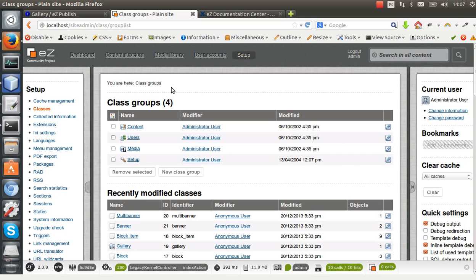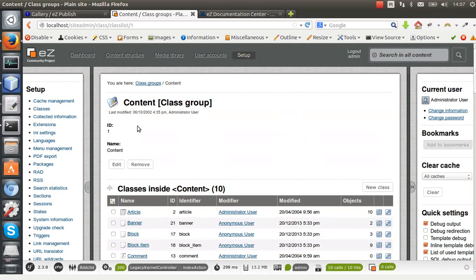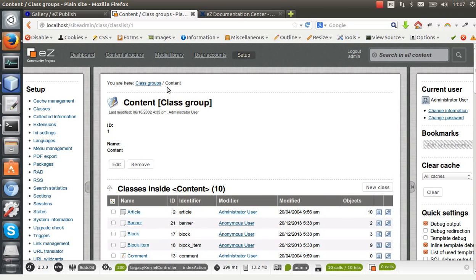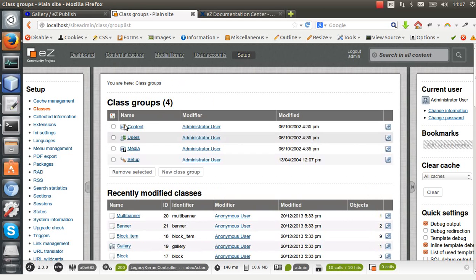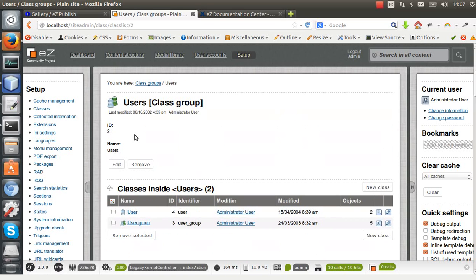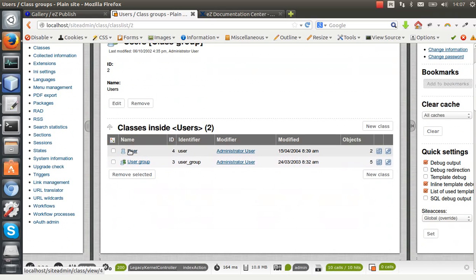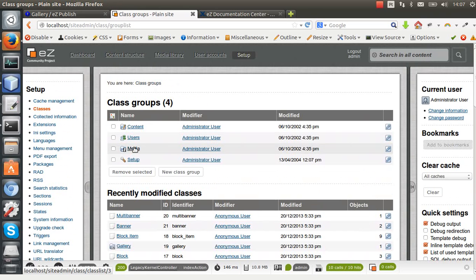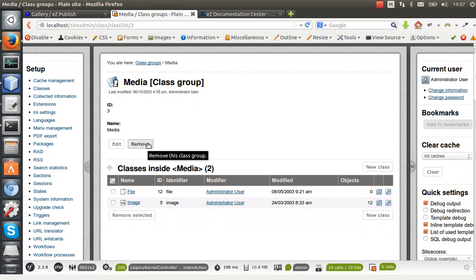So let's first show the existing content types in EasyPublish 5 in my project here. We have article, banner, block, block item, comment, folder, gallery, info box, link, multi-banner in this content class group. If you notice, in EasyPublish you can have several content class groups as well. In this users class group, we have the user content type and the user group content type. We also have the media group, so we have the file and the image.